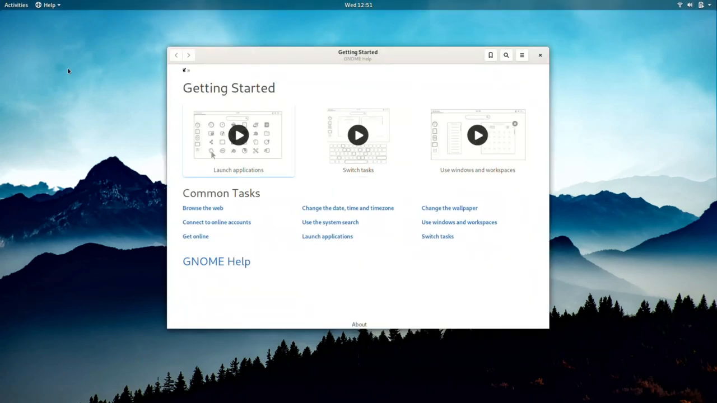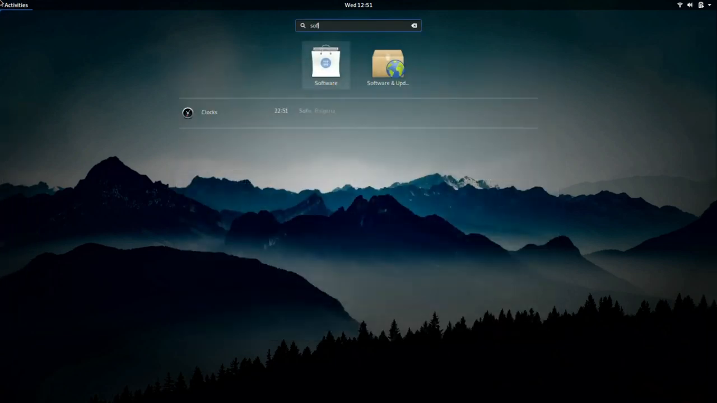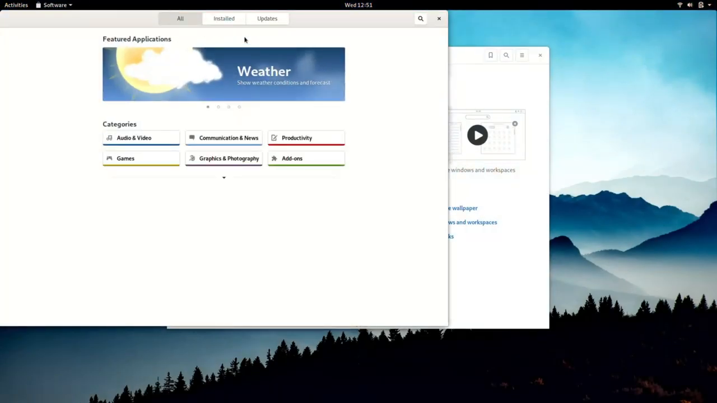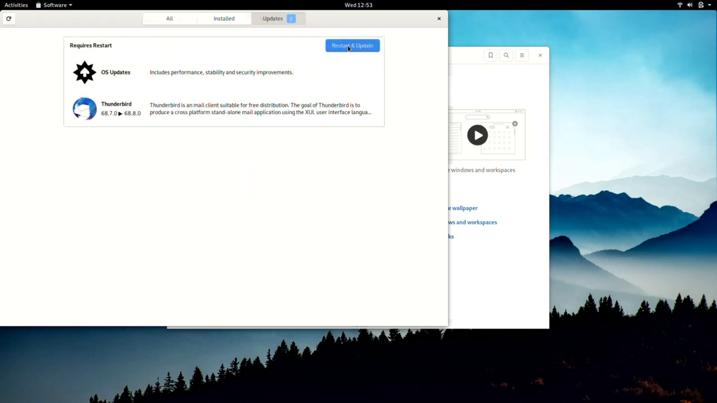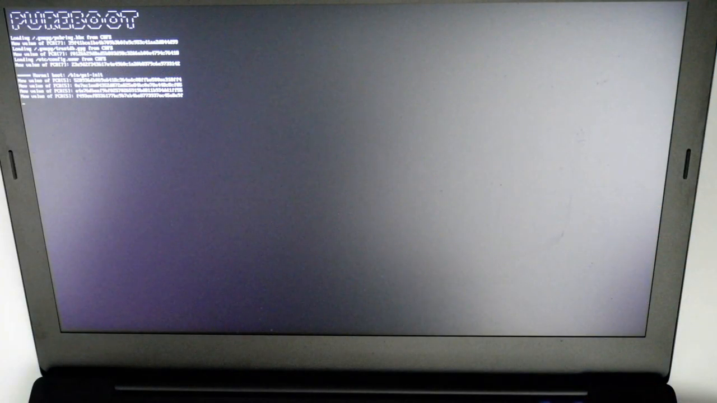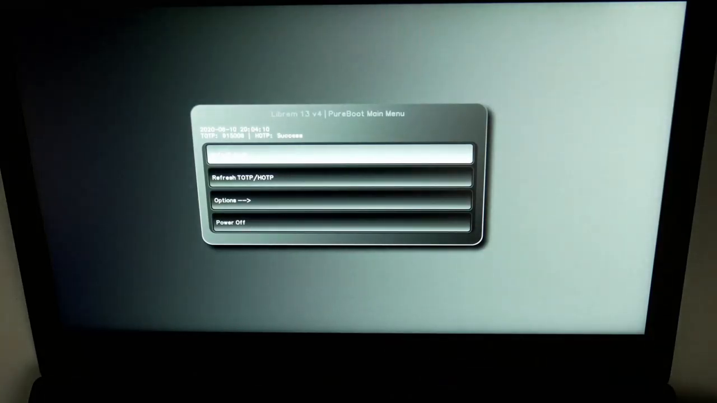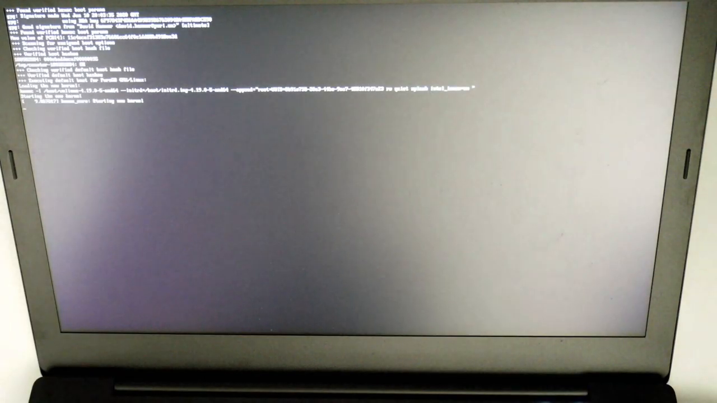Move your mouse to the top left-hand corner or press the super key. Search for software. Select updates and click the refresh button. Once refreshed, go ahead and restart and update. On this first reboot, we don't expect to see any verification errors. Next, the updates are applied to the system and it reboots again.